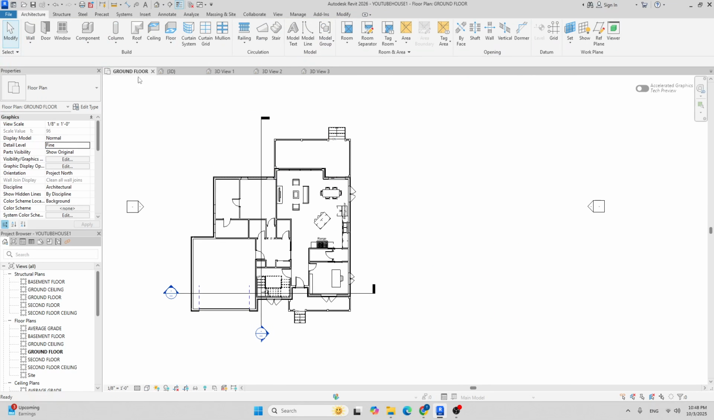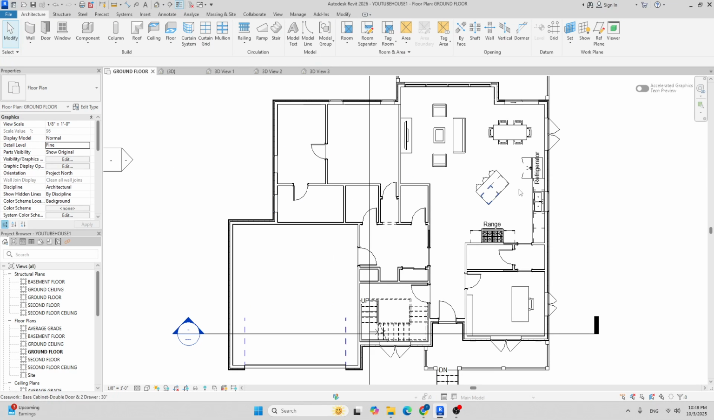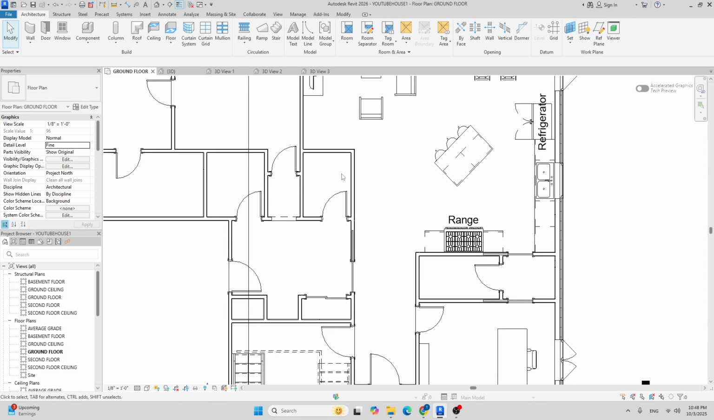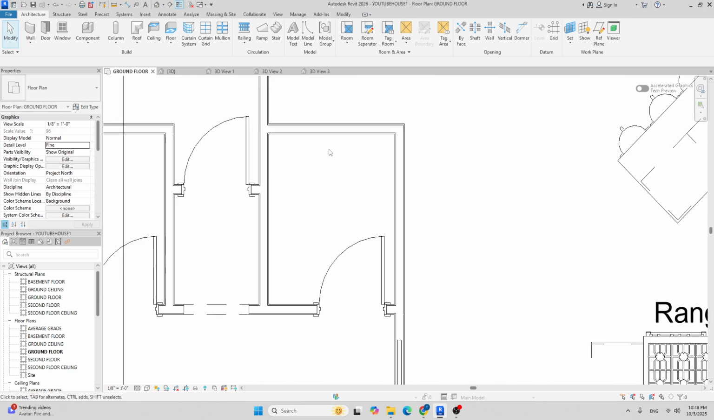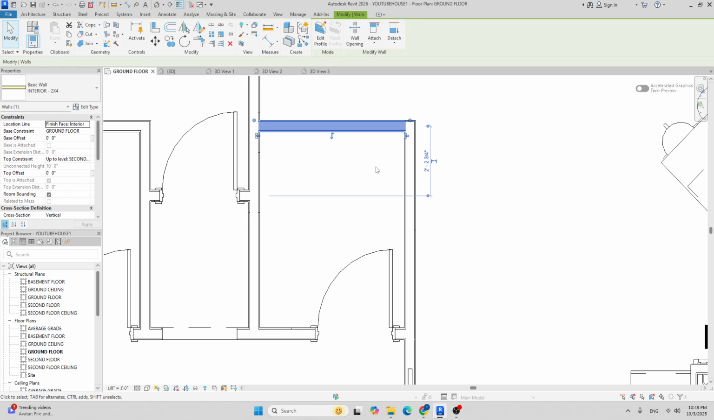I'll go to our ground floor plan again. Okay, that's our TV, and this is going to be our powder room. So for our powder room, this is where we're going to place our toilet and our sink. So I need a plumbing wall to place it there, because this is a regular 2x4 interior wall, so it's not going to be enough.